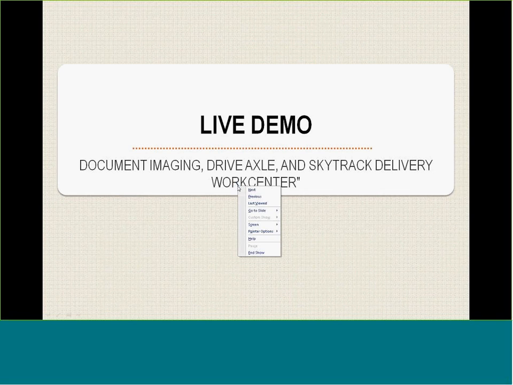Lastly, I will be demonstrating our SkyTrack Delivery WorkCenter, which is a newer version of, some of you may be familiar with, our old VidFreight customer portal program, and SkyTrack is the latest version of that. So we'll go through that as well.